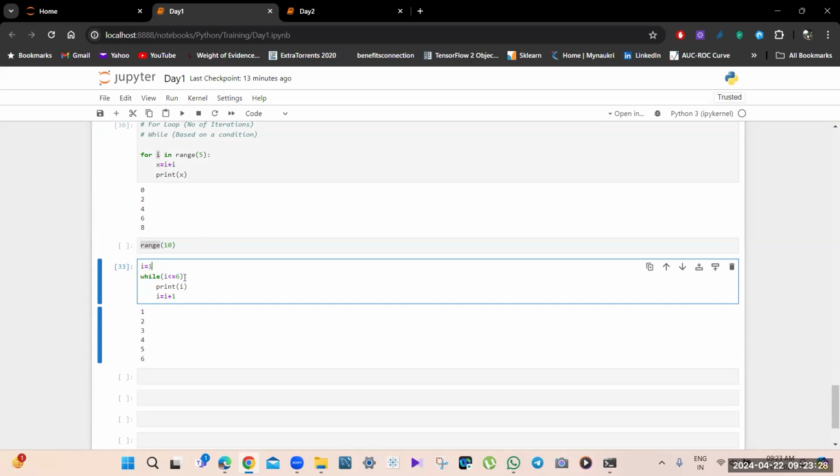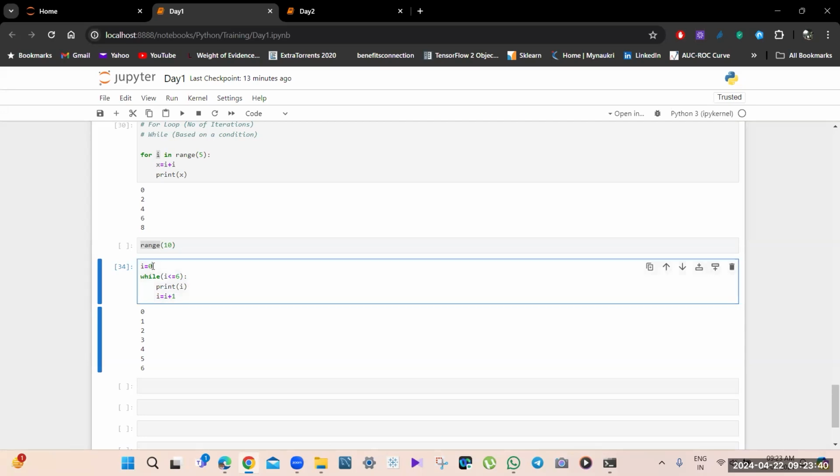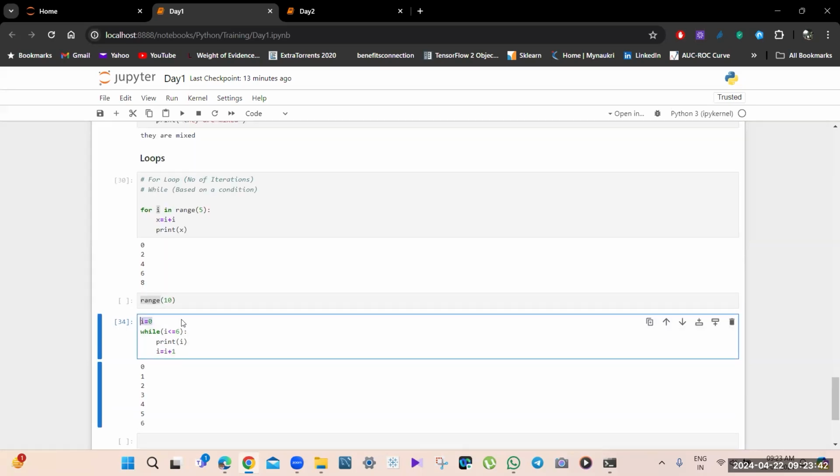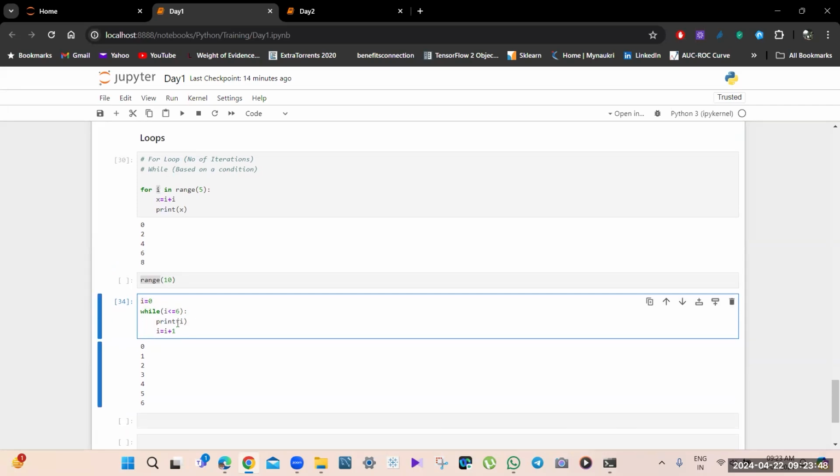i is equal to 1. That means I want my loop to start from 1. If I make it 0, it will start with 0. So we have to initialize it. That is the first point. Here we had not initialized anything. It was auto initialized from 0. That is the first thing.